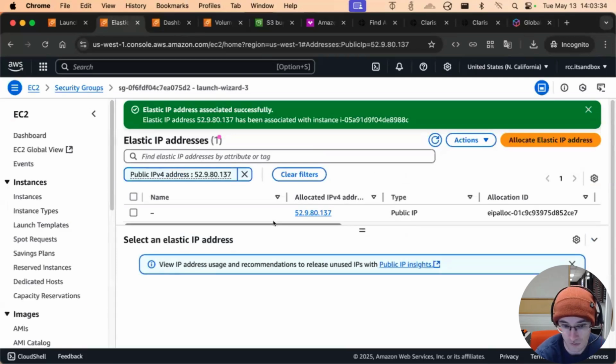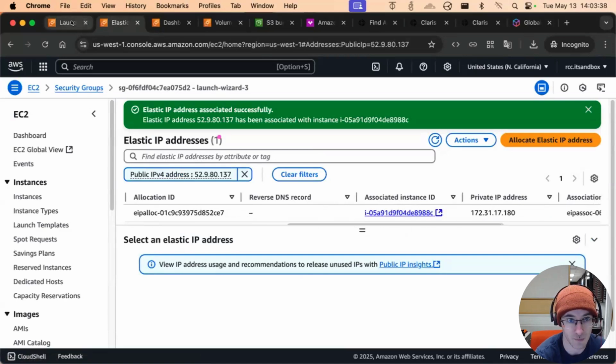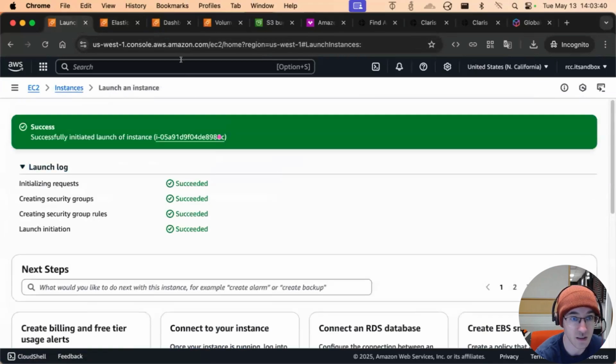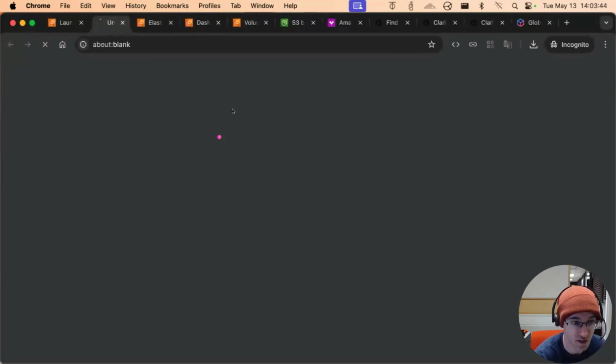Perfect. So when we come over here, it says it was successful. We're going to come over here. We see our allocated IP. Let me see, did I happen to leave one open? No, I did not. Oh, my demo could have been better.